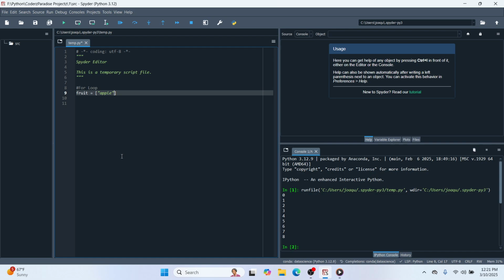In this simple example, we have a list called fruits containing 3 items. The for loop iterates over each item in the list, temporarily assigning it to the variable fruit, and executes the block of code indented beneath the loop. In this case, it prints each fruit's name.